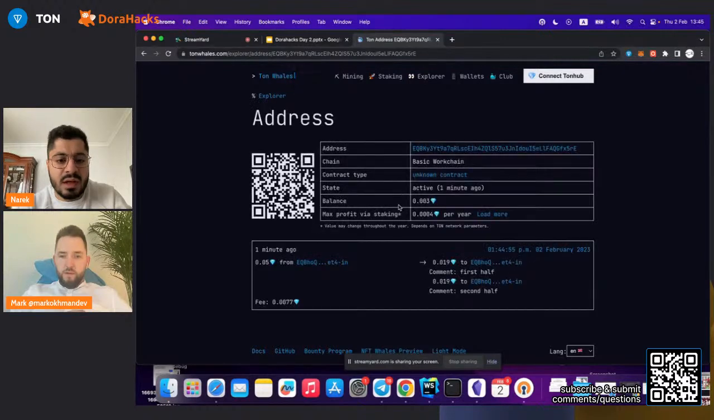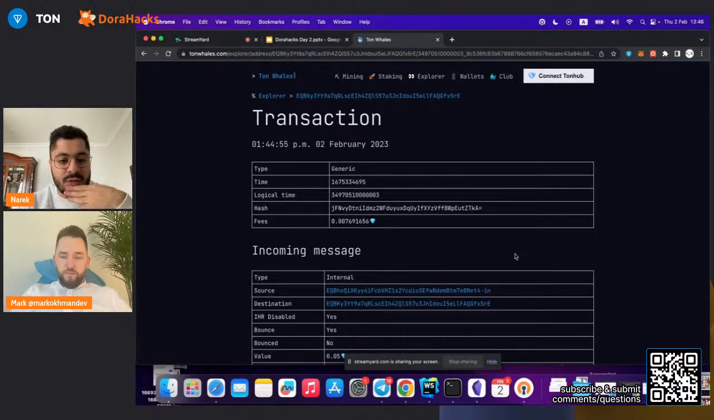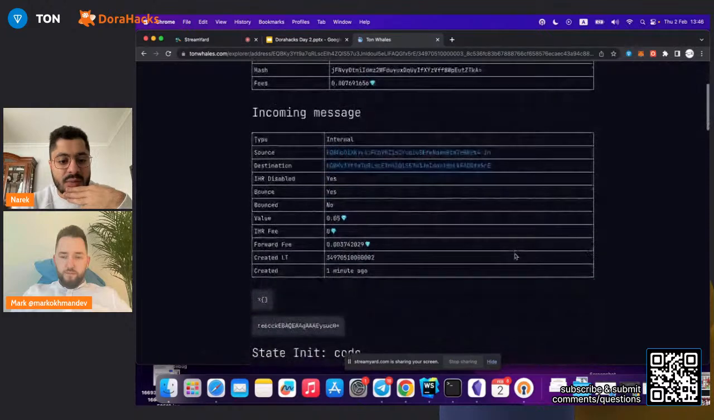Yep, here it is. As I mentioned before, since there is no difference between the deploy or any other message, it got the message with the code and the initial data, and it handled it just like any other message. Here it is. It split it in two halves, and we can open more information and check the incoming message.